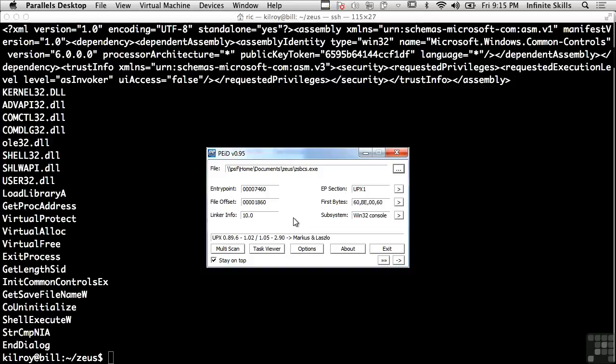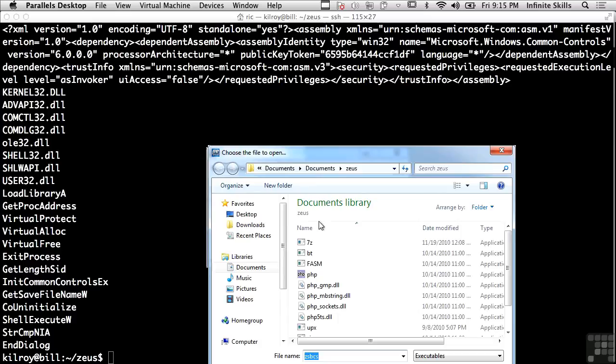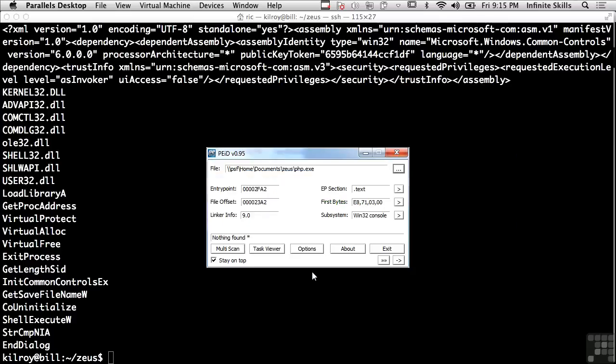So you can see this particular one has been packed, and it uses the UPX packer. You can see the EP section is UPX1, so the very first thing that this executable is going to do is unpack itself before it goes and runs the main portion of the executable. Now that's for a packed program. Let's just take a look at one that probably isn't packed, and you can see there's no packer here found.